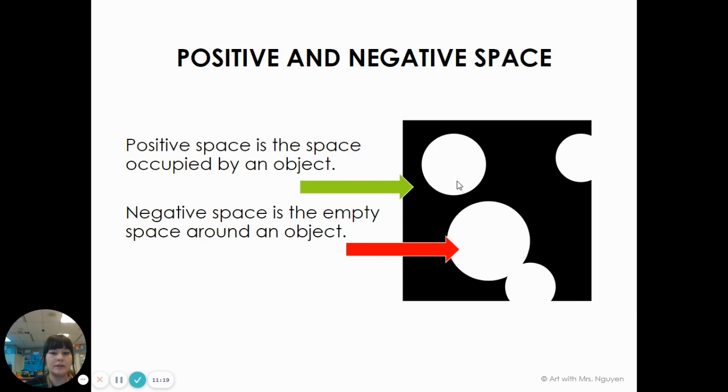Positive space is the space where something is happening in the drawing. So if this is my picture, then the black part is colored in, that is the positive space. The white parts are left blank, and that is the negative space.